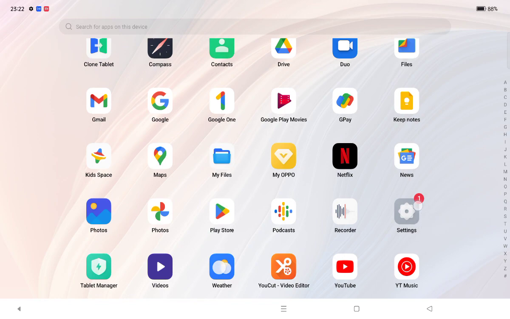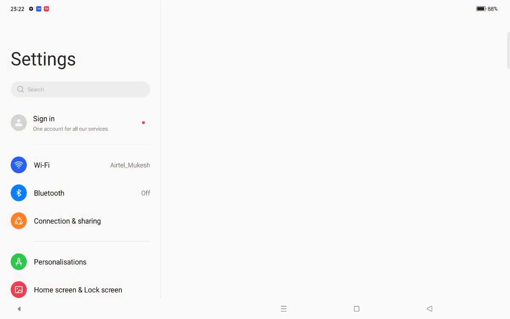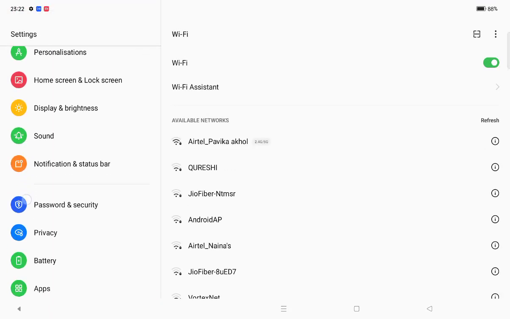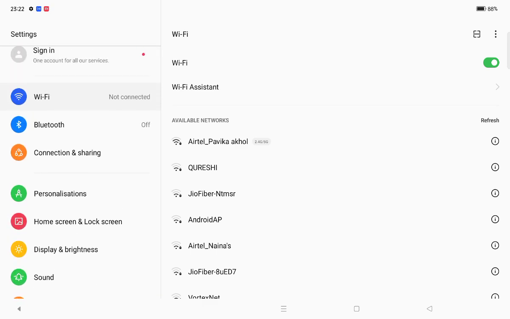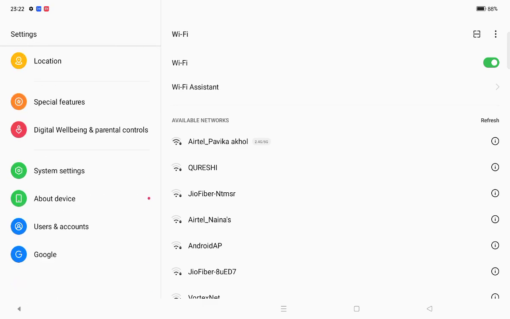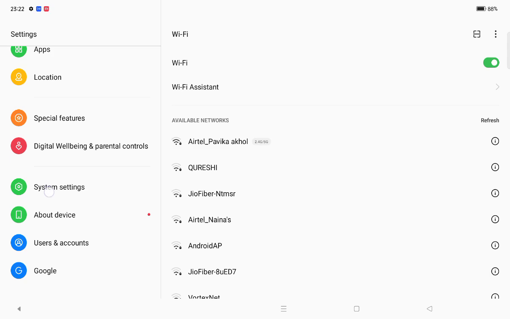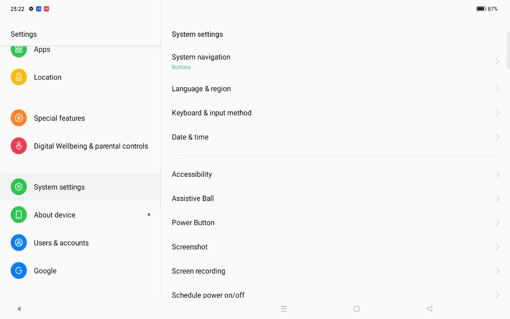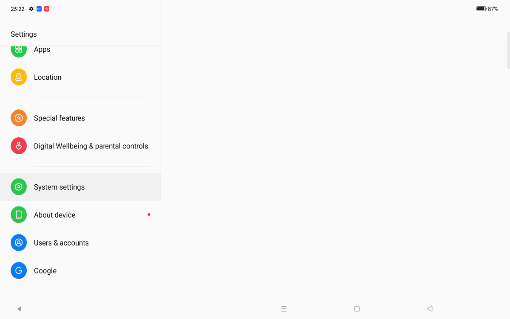First of all, just move on to Settings. When you go to Settings, on the left side you can scroll down through the settings. Then here you have to tap on Settings. After you click on Settings, you can see the System settings option. There you can check Keyboard and input method. Click on Keyboard and input method.